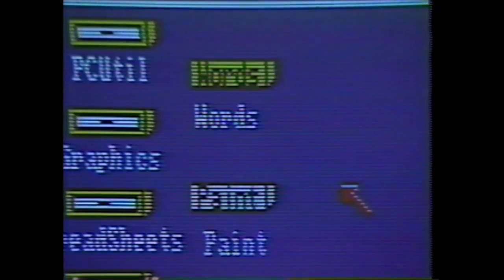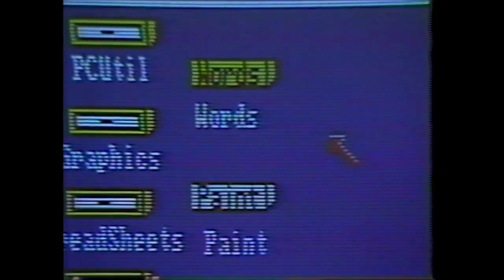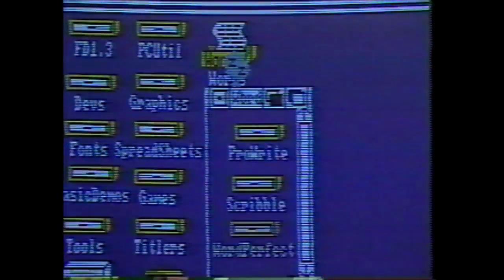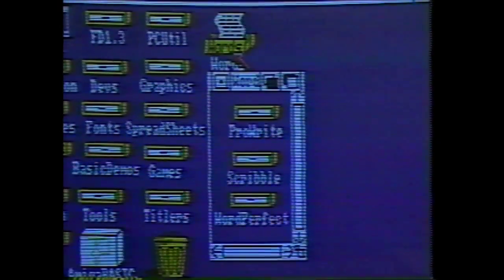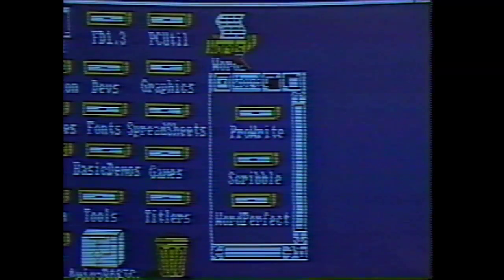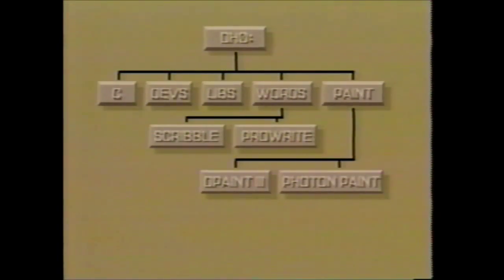A similar example is word processing software. The high-level drawer might be labeled Words, and within it are other sub-drawers such as ProWrite or Scribble. Using drawers to hold programs, you are still relying on the hierarchical or tree-structured directory system of AmigaDOS to keep the root directory clean.